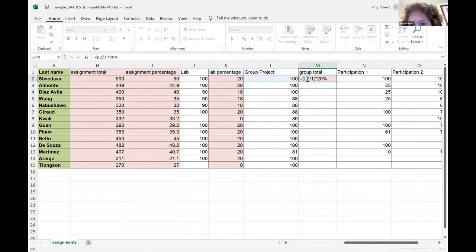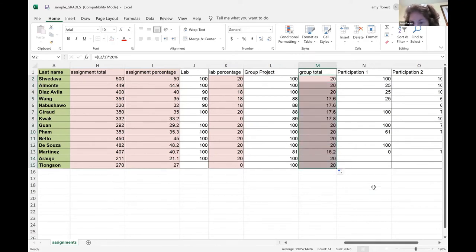And now I just got to change this to an M, right? What was the group total? Group total 20. No, this should be right. So I should be able to just press enter. Yep. Perfect. Thank you.